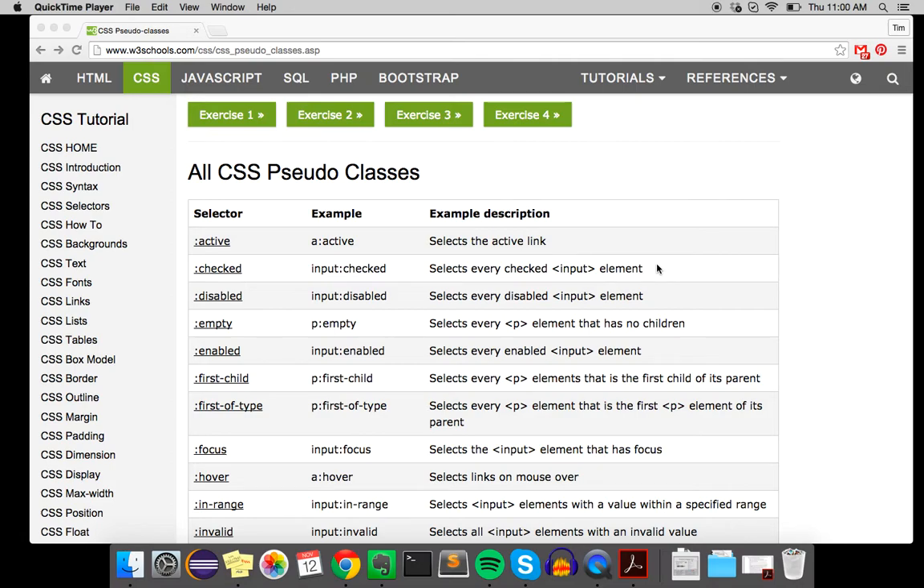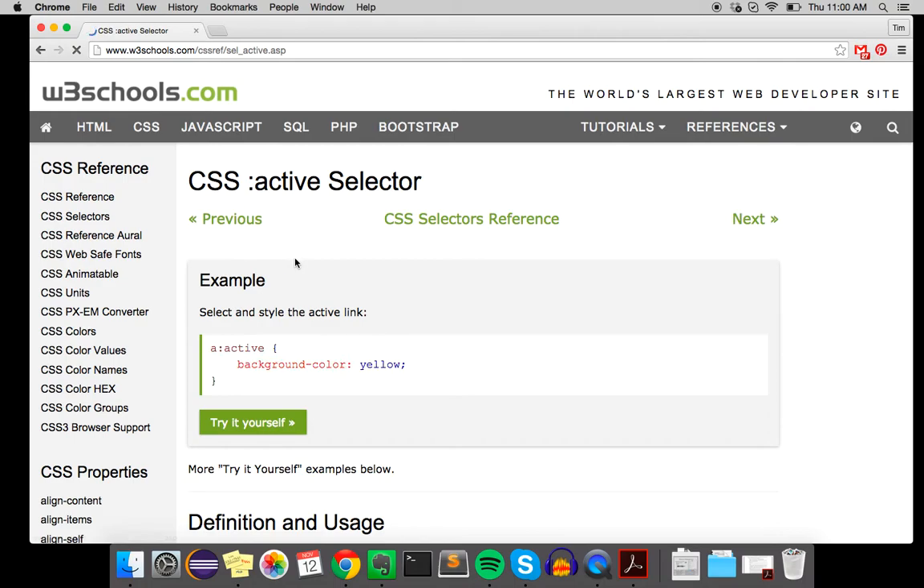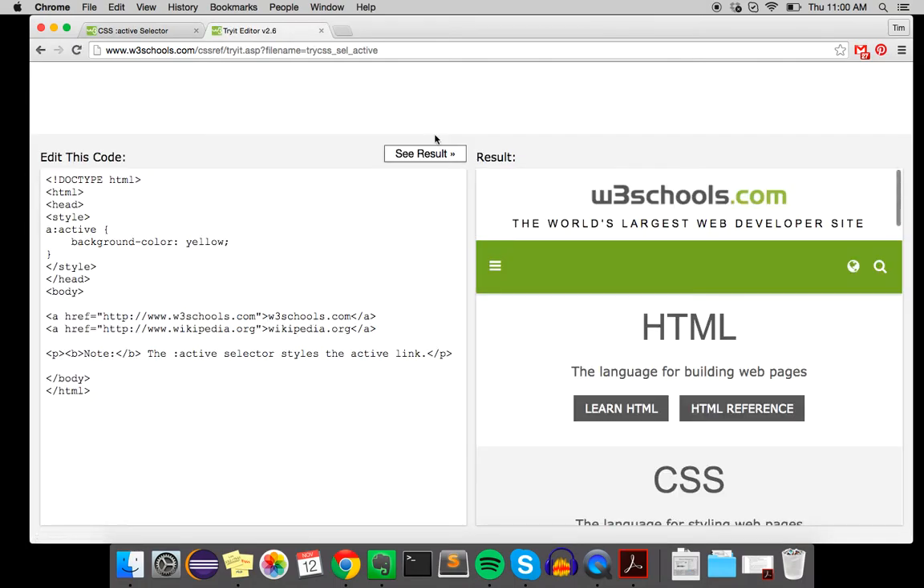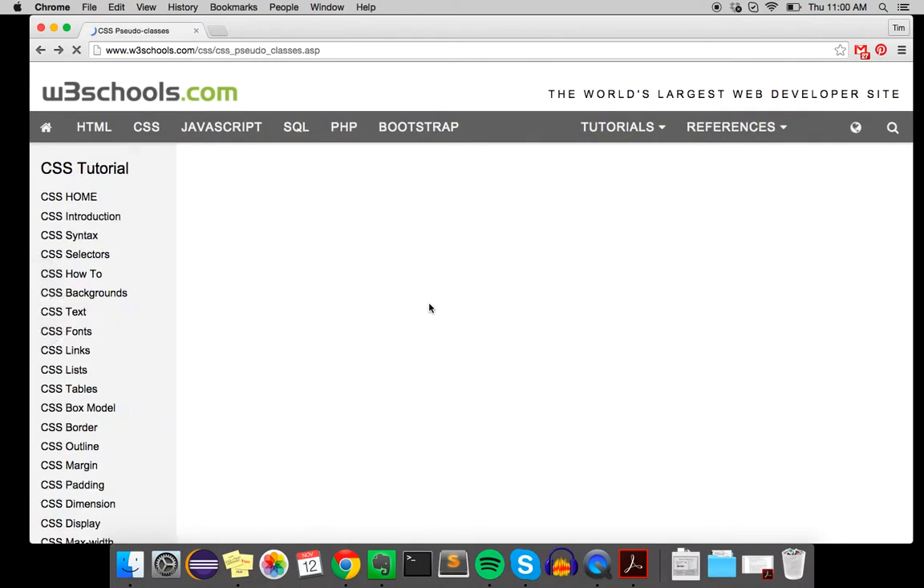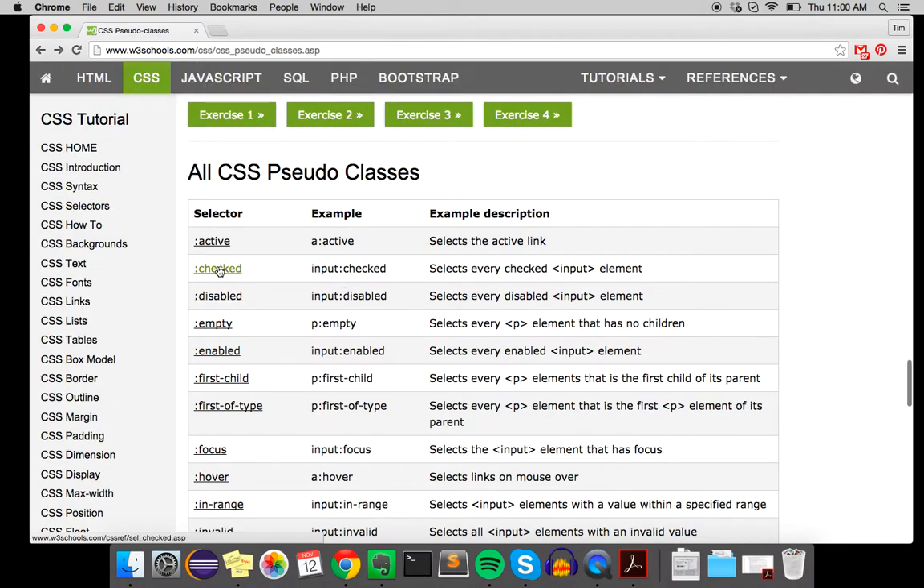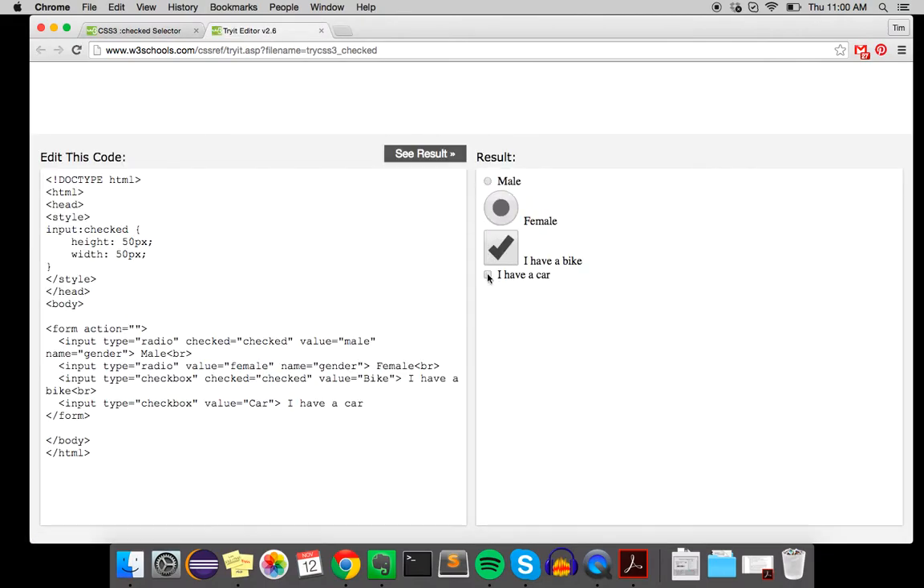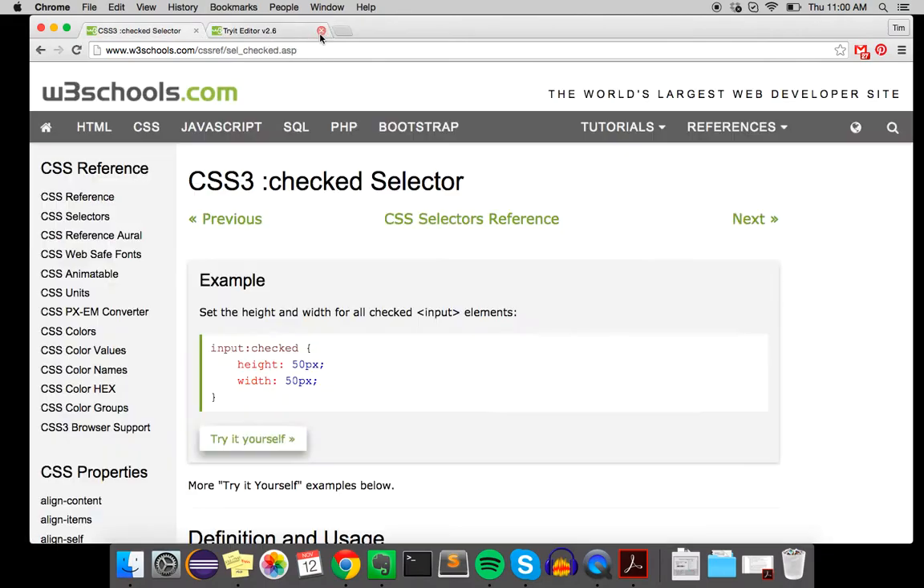Okay, so in CSS, pseudo elements help you apply special styles to elements in the HTML document. So active will select the active link. In this case, it applies a yellow background color. Checked will select every checked element. So this changes the height and width of the input element.